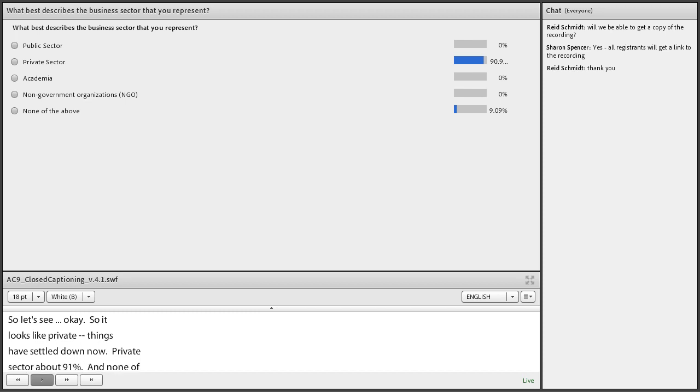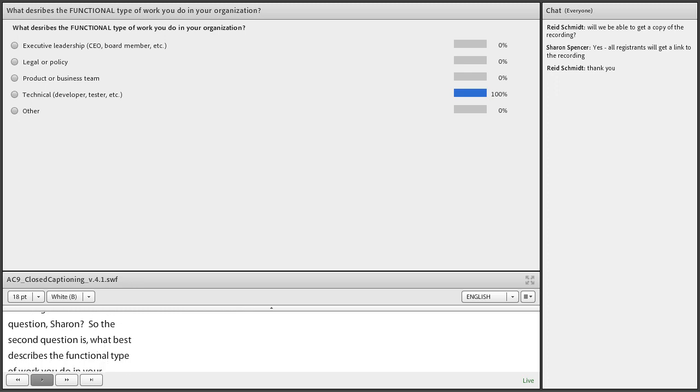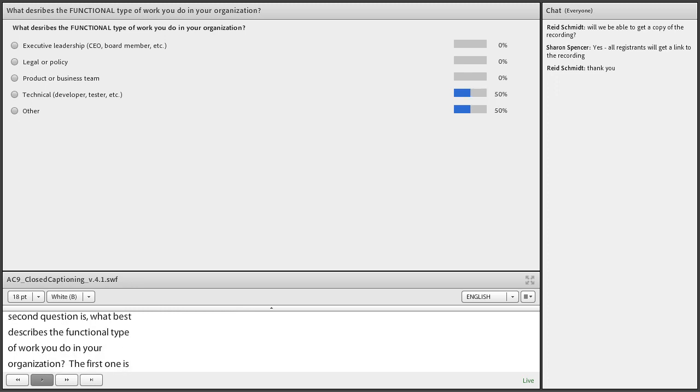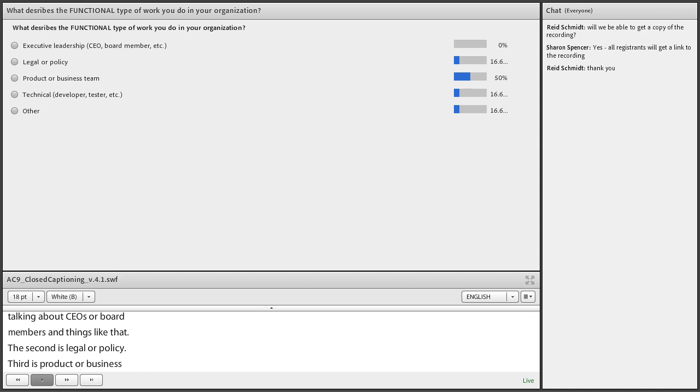Okay, can we go to the second question, Sharon? So the second question is, what best describes the functional type of work that you do within your organization? First one is executive leadership. So there we're talking about like CEO or board members and things like that. The second is legal or policy. Third is a product or business team. And fourth, the next one is technical, which is developers or testers, things like that. So right now it's, yep, we could have predicted this.